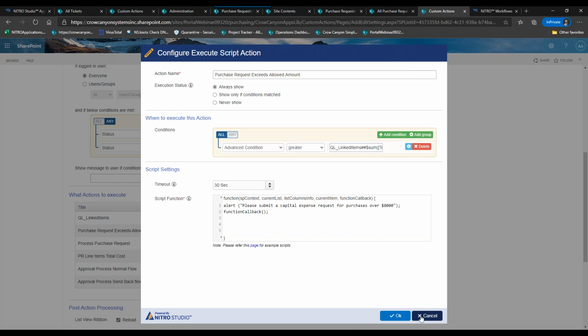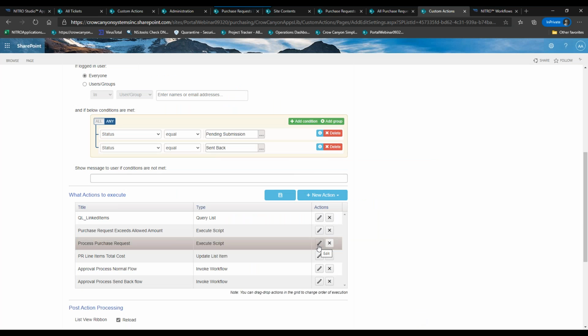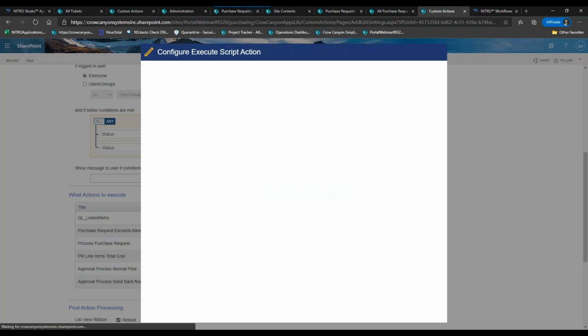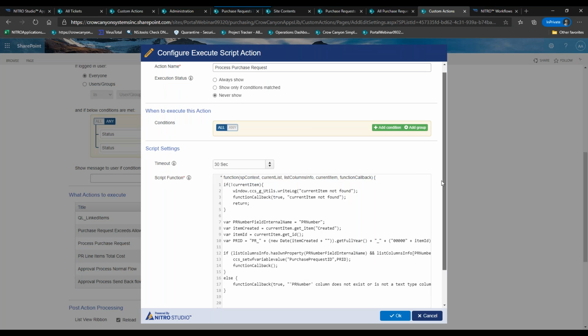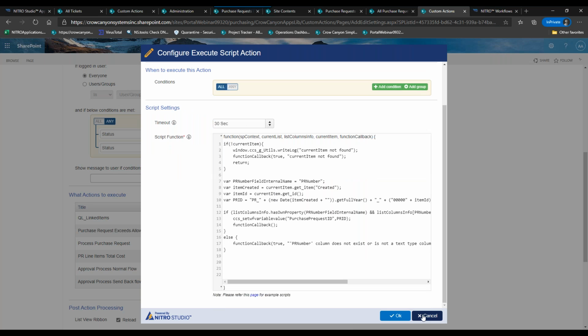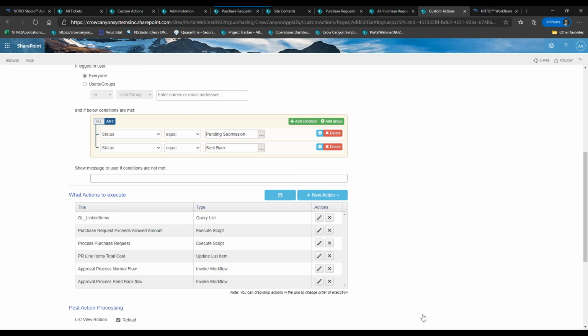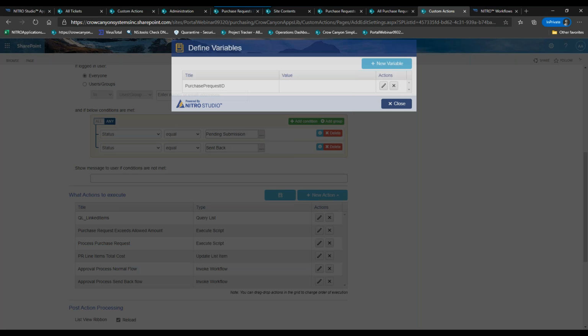And then what we're doing is we're processing the purchase request. And this is where some scripting comes into play. And really all this is doing is defining a custom ID field. So this is another way you can use the variables. Let me back up for just 1 second here. We defined a variable here for a purchase request ID. I know it's a little bit of a typo. We're going to get that fixed, but there's a purchase request ID variable, which is blank.